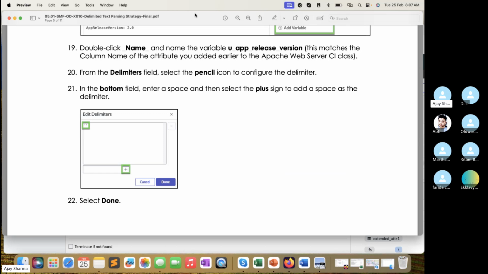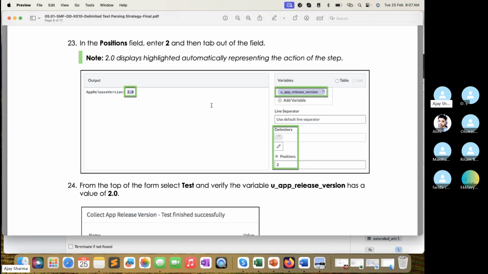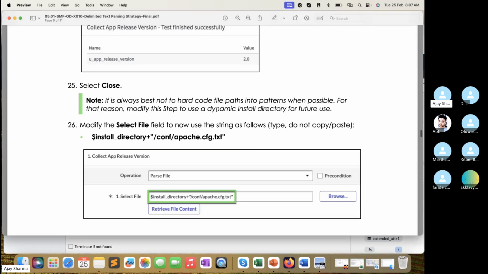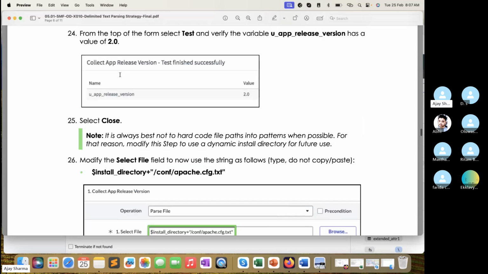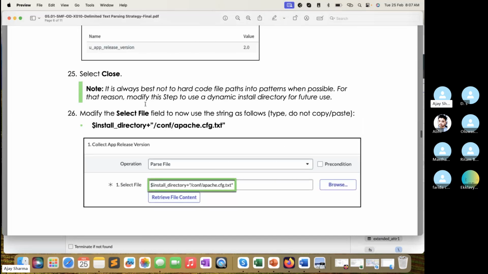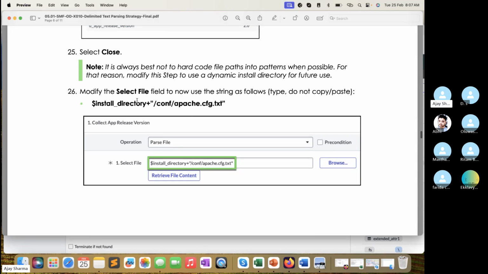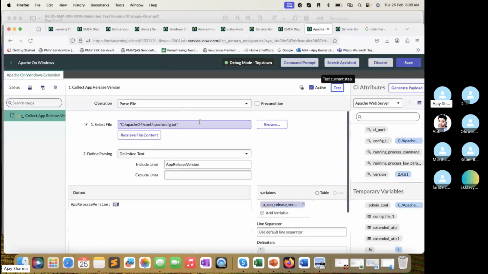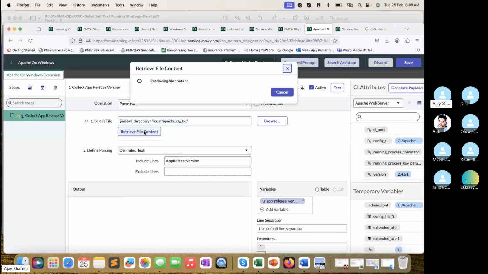So basically we are capturing the data in chunks, in simple words. So that's how we can do that, right? So now we are able to get the data whatever we required. Then what we have to do, they are saying, let's close this one and then modify the config file. Now to use the string as follows, type, do not copy and paste. So they are saying let's go to this install directory and do that here. Retrieve file contents.